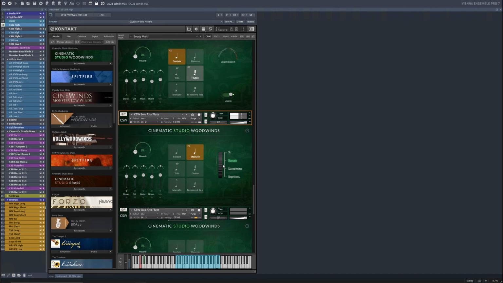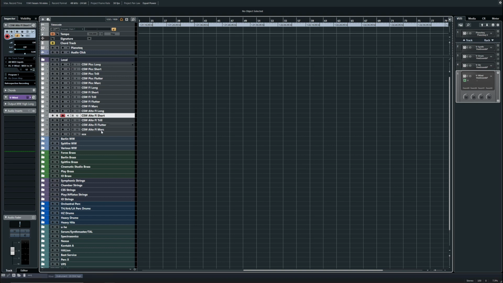Interesting. Staccatomo. That's the newest articulation. Staccatissimo, repetitions, and sforzando are not triggering. Okay, that's obviously something on the instrument level behind the scenes going on that I'm going to have to check out and fix. Well, we shall see. In the meantime, we know everything else is working.